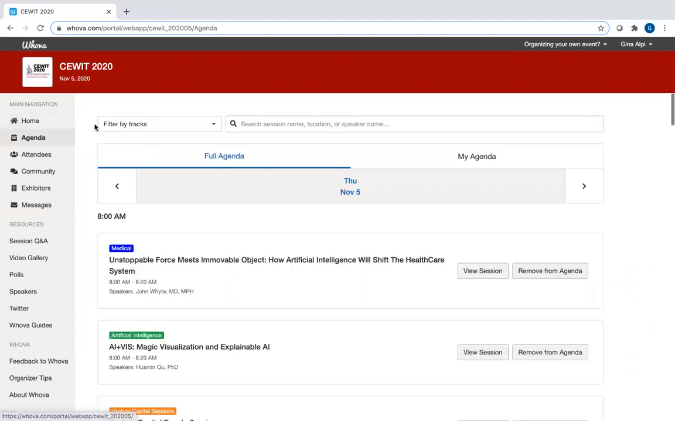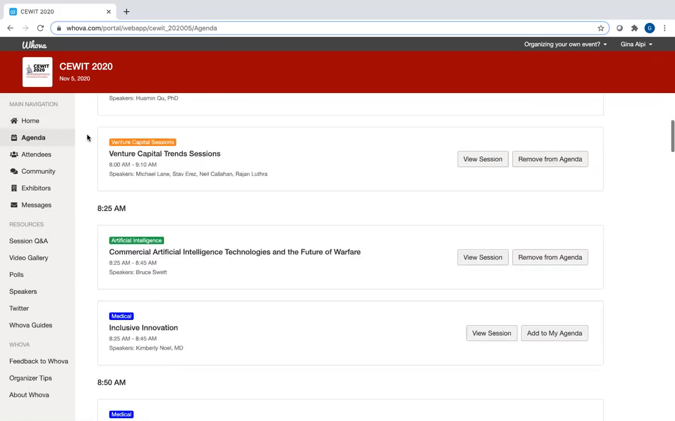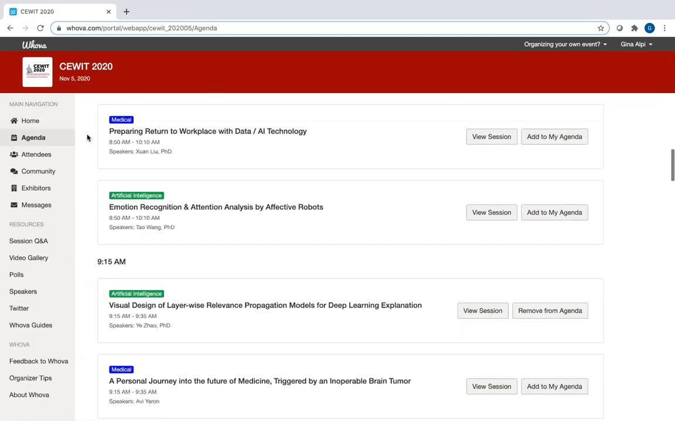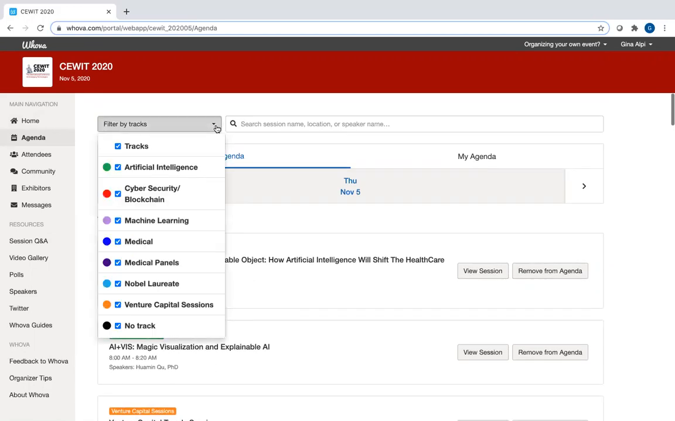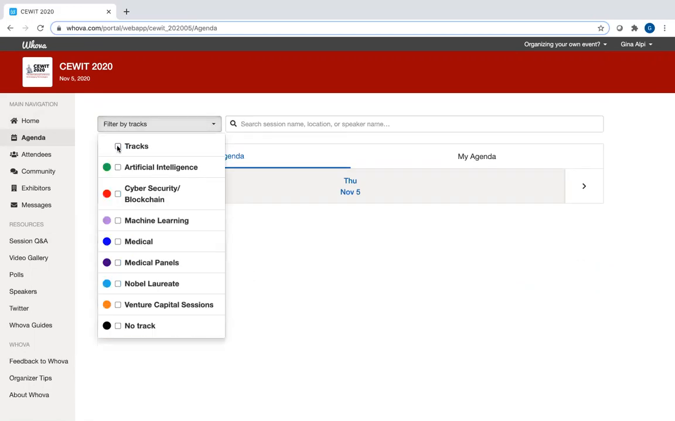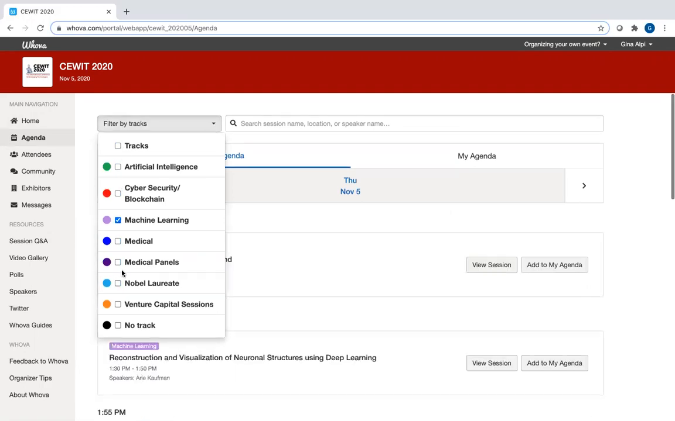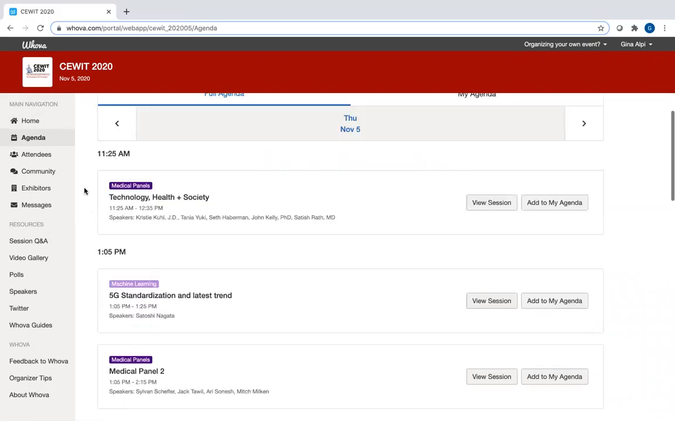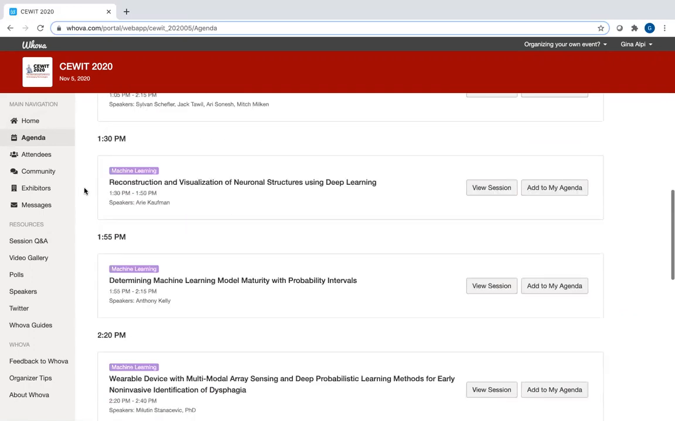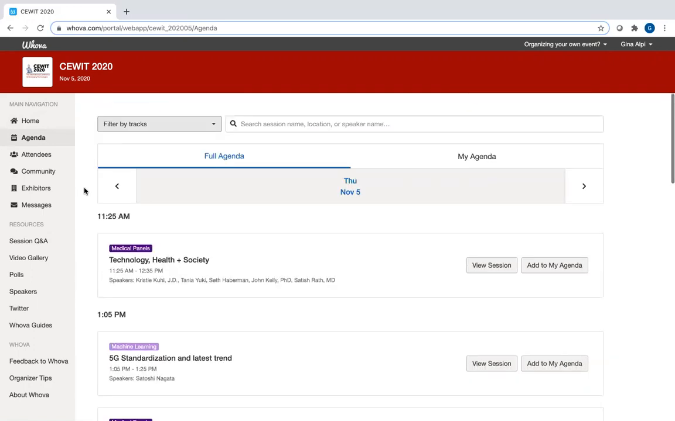First item we will review is the agenda. The agenda has the full day schedule, everything listed in chronological order. If you prefer to see only certain topics, you can go to the tracks button and just select items that are relevant for your needs. This will allow you to see only those items instead of the entire agenda.